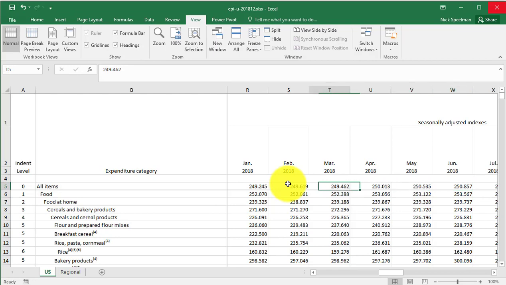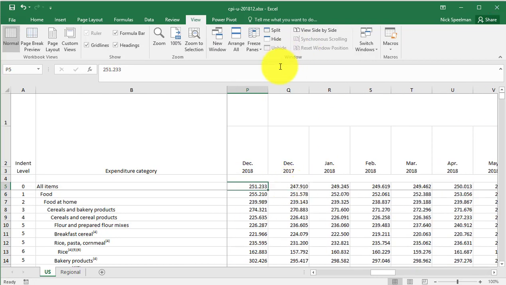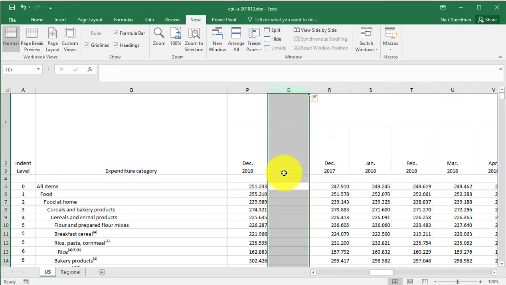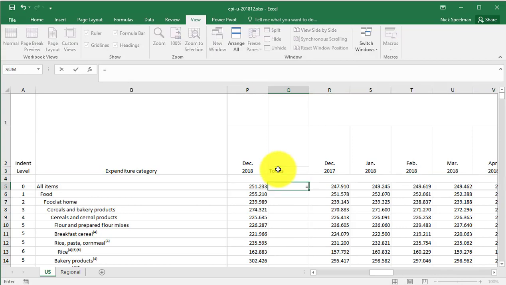to, let's find a good place. Alright, let's start right here. So I'm going to first insert a column where I'm going to put my totals. Put a header here. And then there's a couple ways I can do it.